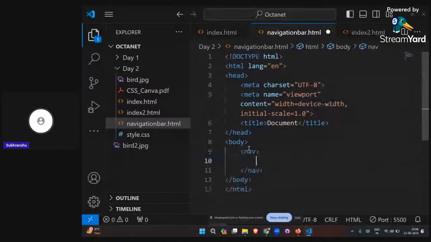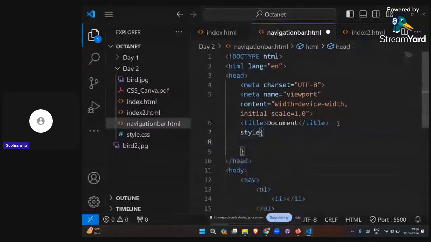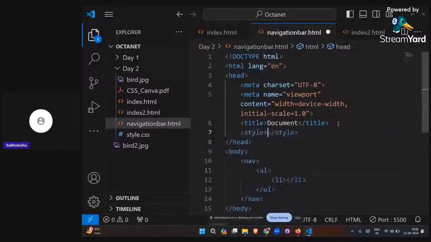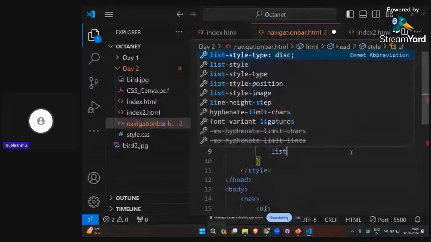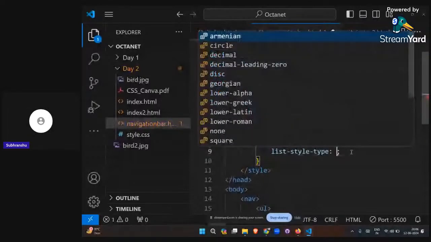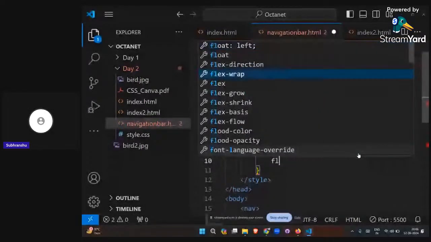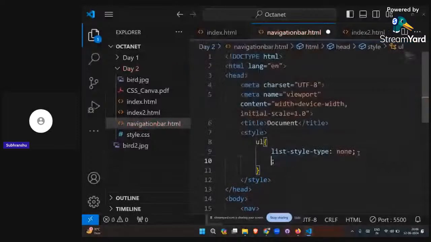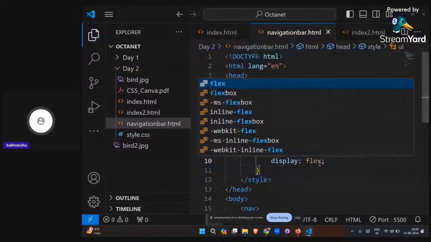Inside the nav tag there will be a list, and li will be used. Inside the style tag, I will declare the list style type none. And declare the ul as, for example, let's make it display flex. Okay, I will do this thing later.